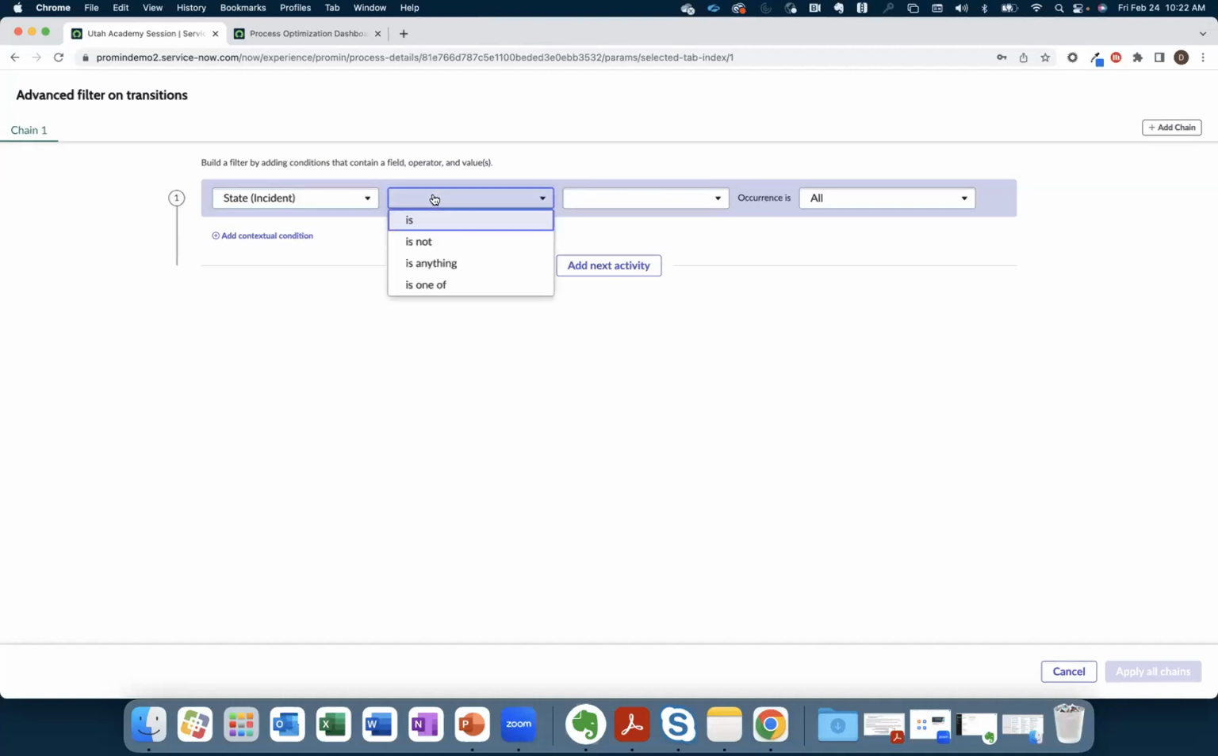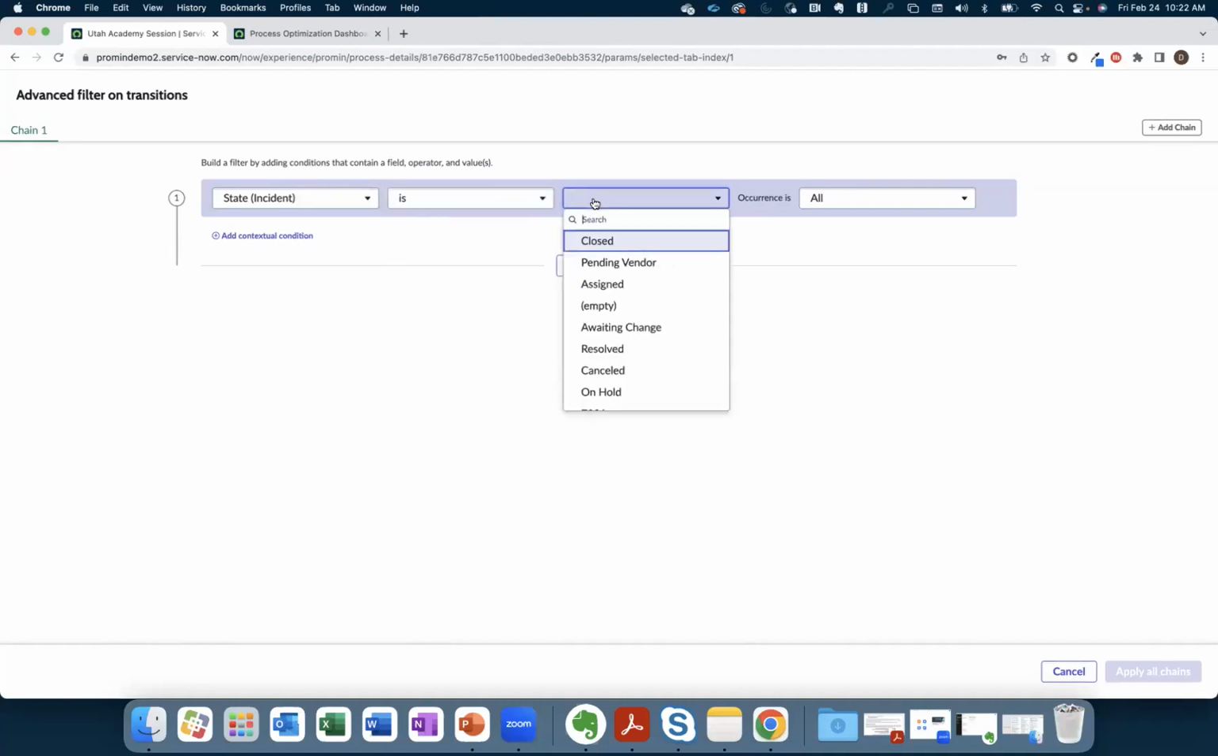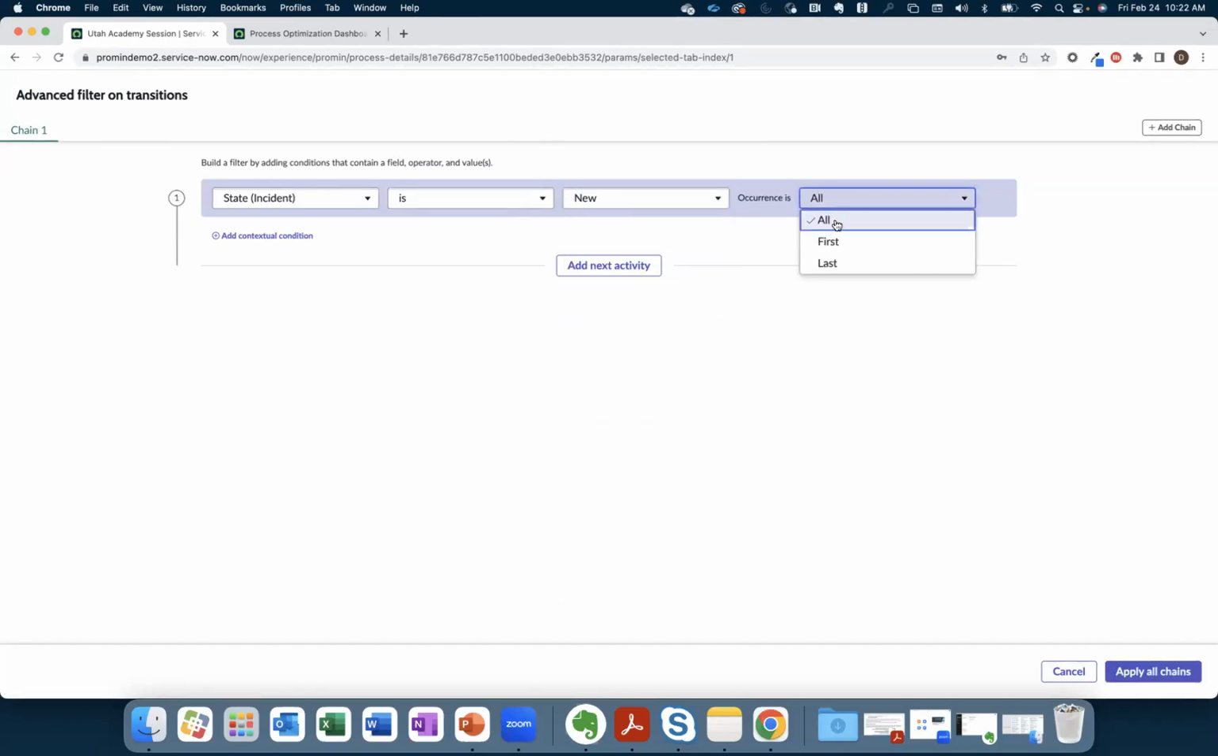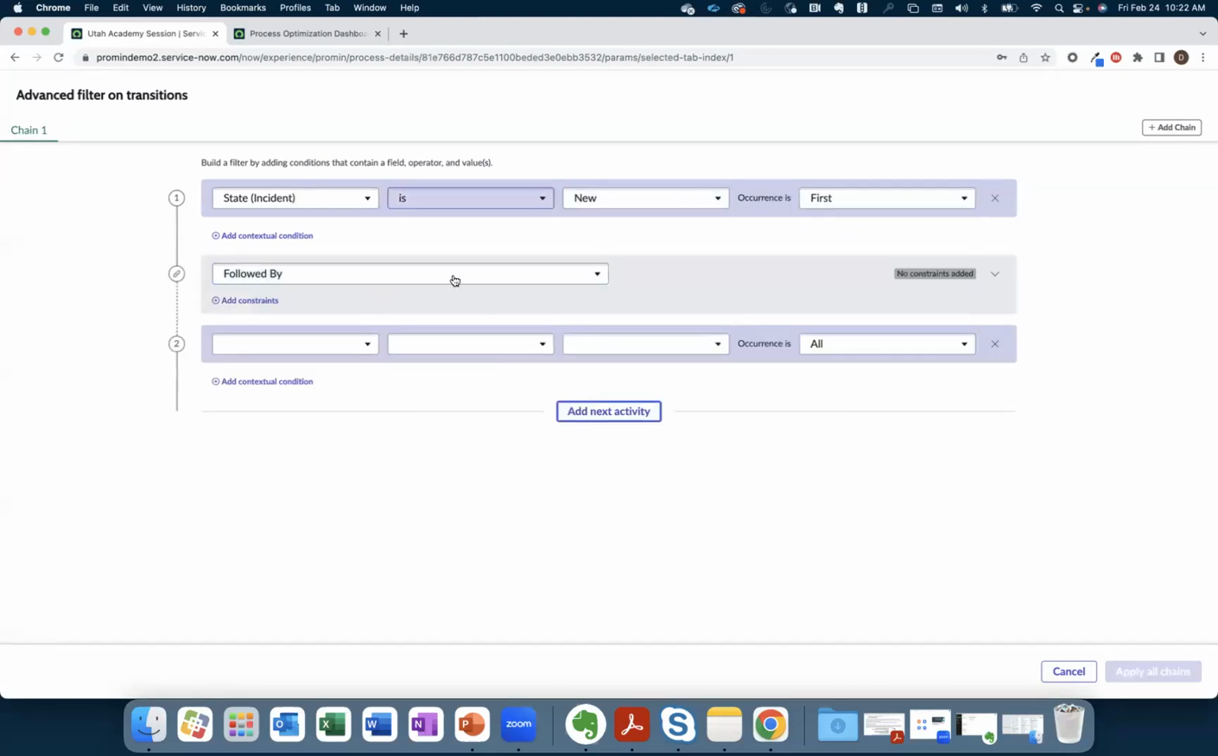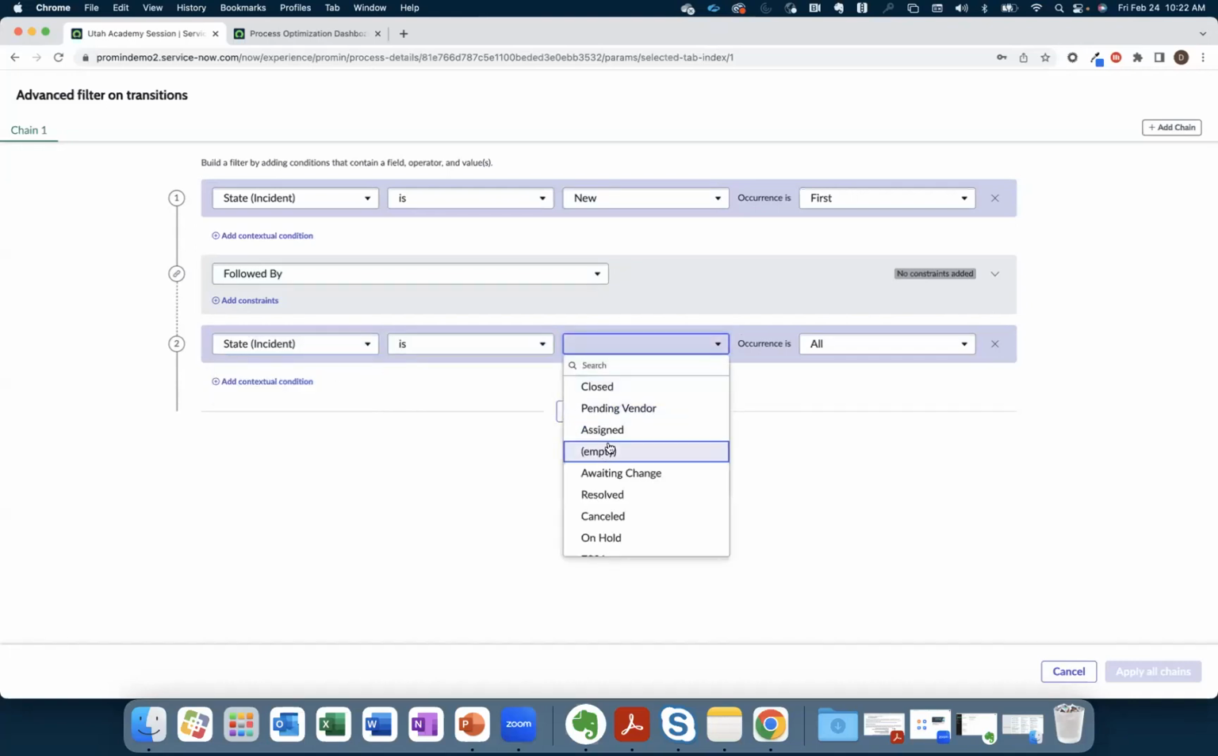maybe I want to look at incidents where it's taking a long time to get assigned and a short time to then get resolved, right? That's an opportunity we think there. See if we can shrink the assignment time. So let's say we'll filter it down to say, let me look at just incidents where the state is new, and we'll make that first. And then we'll add another activity. So after new, eventually or directly followed by, let's say, is assigned.